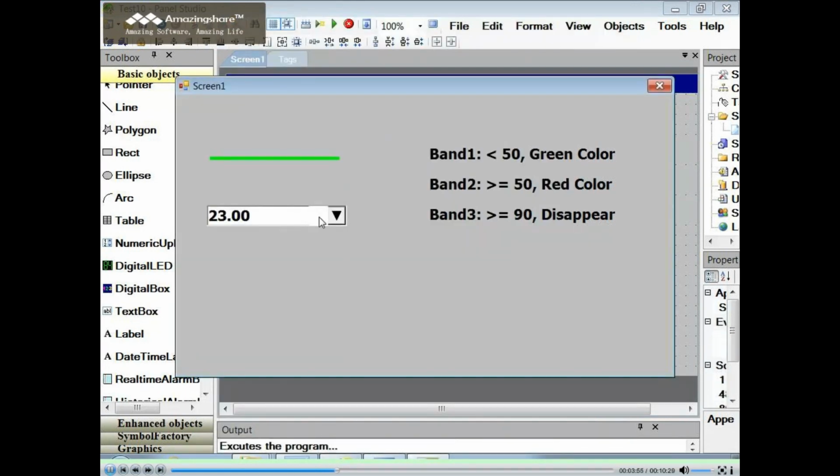Now, in runtime, if the value of the tag is changed, then you can see different situations in the line.